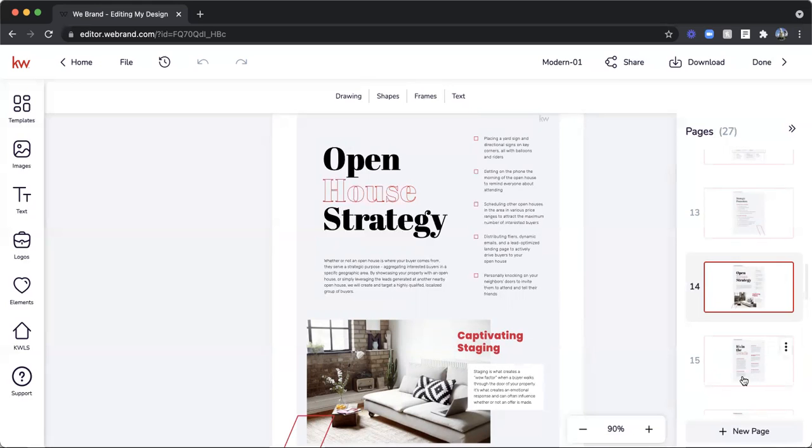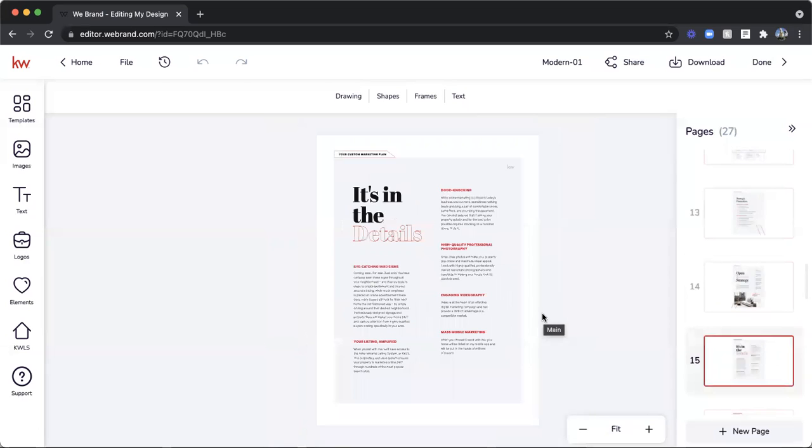And then we're going into the next page here. And oh, this is in the details. So again, this is going to be a nice little page, just outlining your marketing plan.